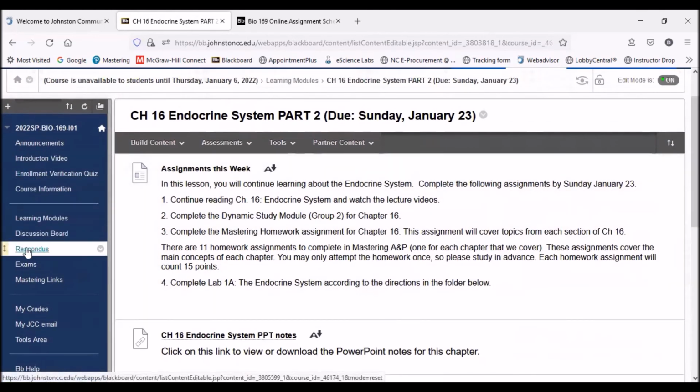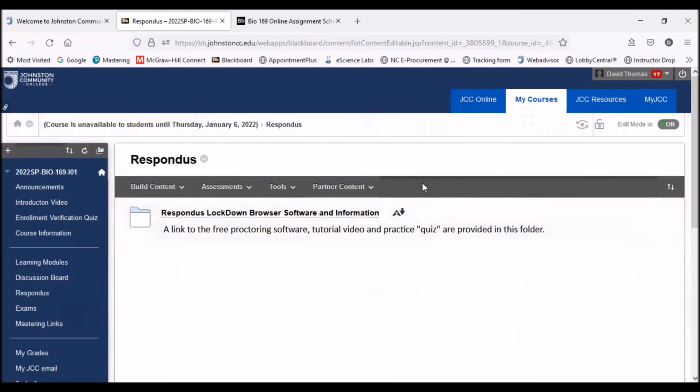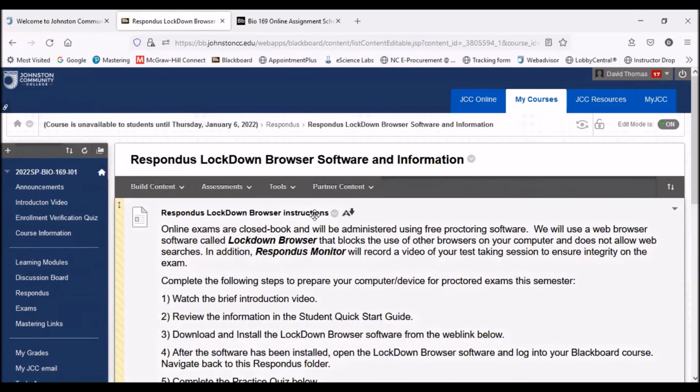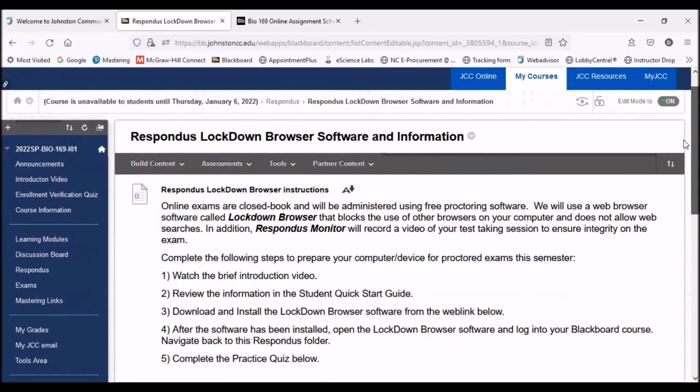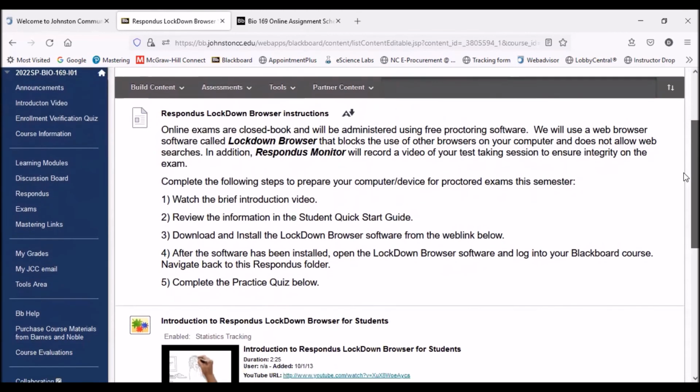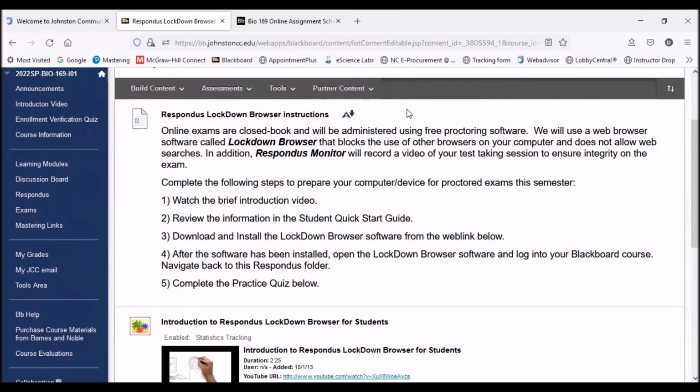Also in Blackboard, you'll see a link here for Respondus. When you click on here, you see another folder that includes your free proctoring software link, a tutorial video, and a practice quiz. So everything you need to get started with Respondus will be here, your proctoring software. Online exams are going to be closed book, and you're going to be using the proctoring software here.